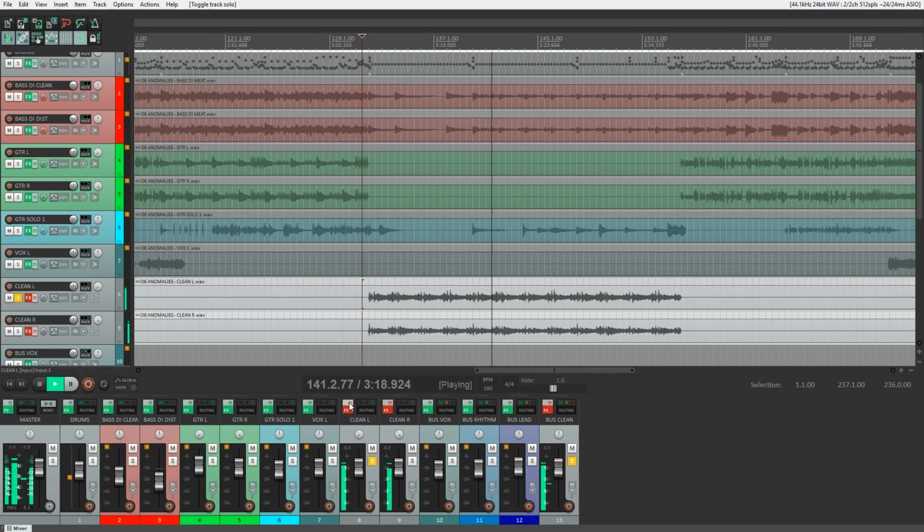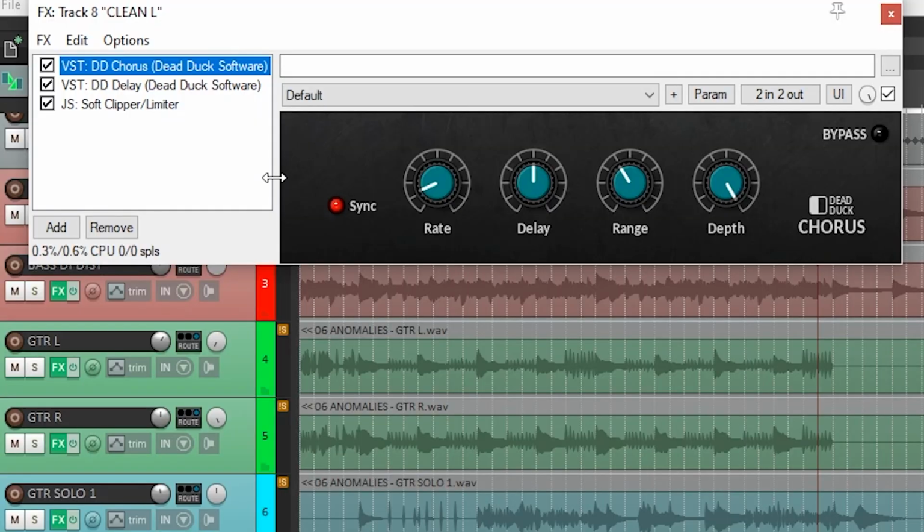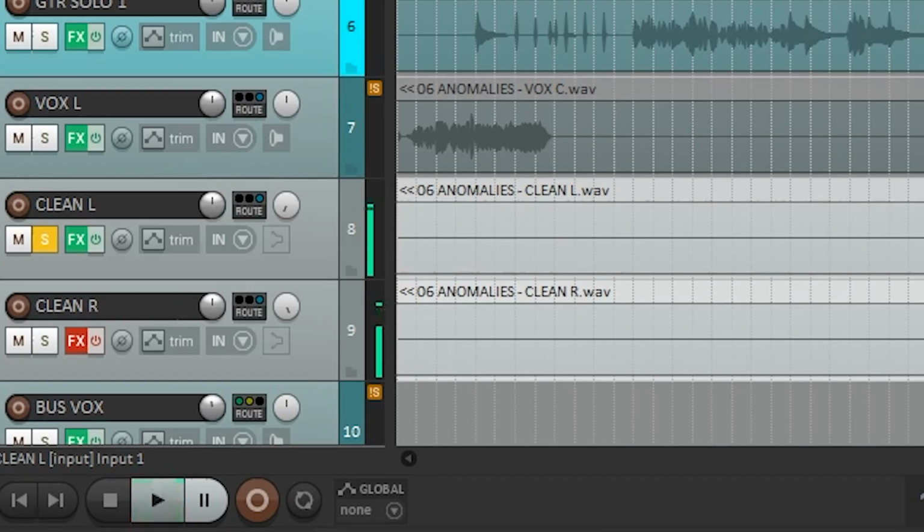Clean guitars. In this case, instead, I suggest you always double-track your guitar recordings, especially clean guitar tracks and rhythm or heavy guitar tracks. Just record the same riffs twice and then pan one track hard left and the other one hard right.